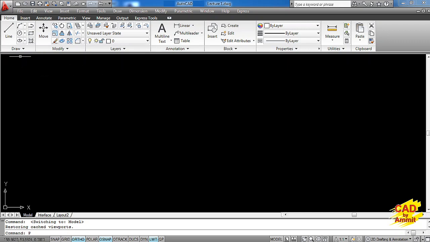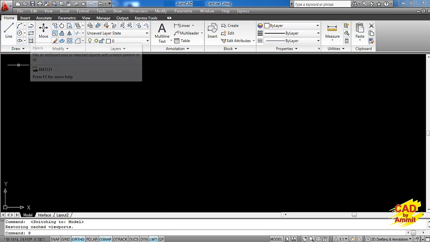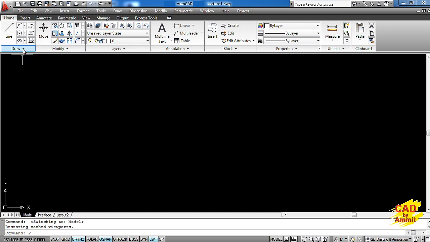On the left hand side, you can see we have a draw panel, modify panel, layers panel, annotation panel, and so on. And these panels will have the actual commands. In case I click on this little triangular icon, I get this draw panel expanded, and in case I want to use some of these commands, I can just pin it over here so that this will remain in an expanded form and I can use any of these commands. After the usage, I can just unpin this so that this will fold up again. But this is how we work with the ribbon toolbar.